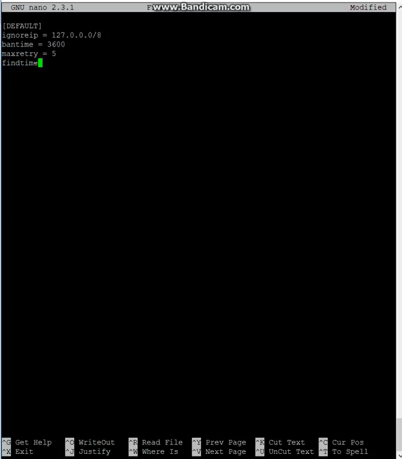Findtime sets the time window that the Fail2ban policy will monitor, and by default it was also 600 seconds. I'm setting it to 300 seconds, for 5 minutes.